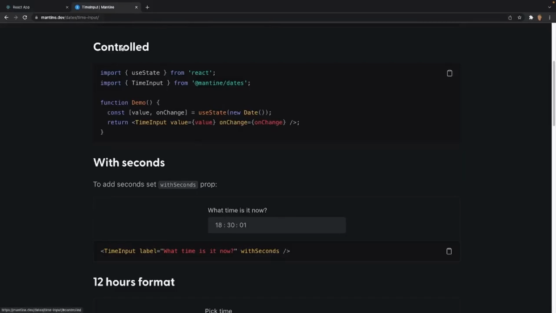After that, we have the controlled prop right here. This allows us to be able to actually tell what time that the user selected. So we can use the value and onChange, similar to how in the last video we talked about the calendar.